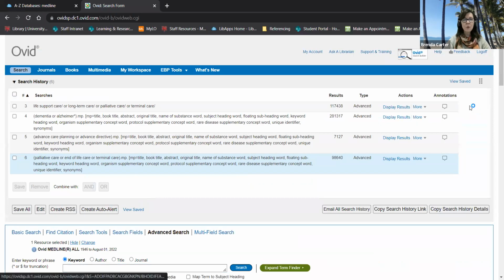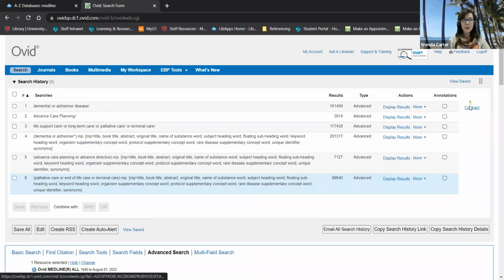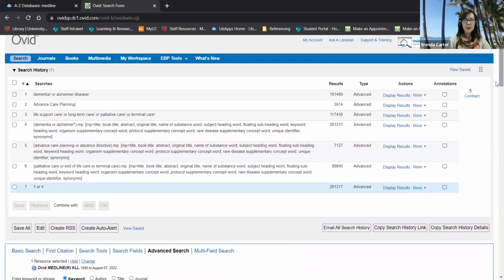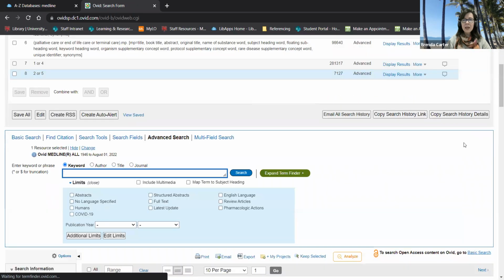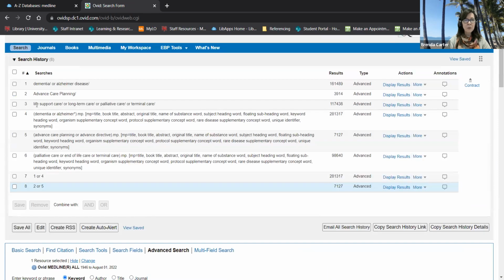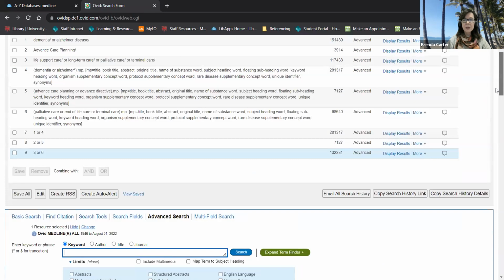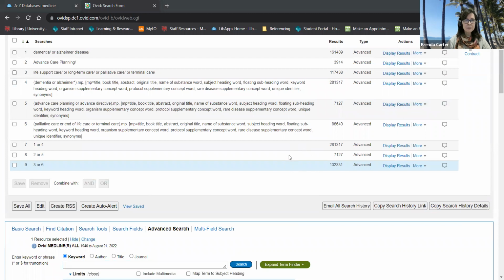Now I have the results for both my subject heading searches and my keyword searches. I'm now going to combine the results for my dementia concept with OR. I'll do the same for my subject heading results for advanced care planning with my keyword results for advanced care planning. And lastly, the combined results for my palliative care concept. This gives me the total number of results for these concepts.